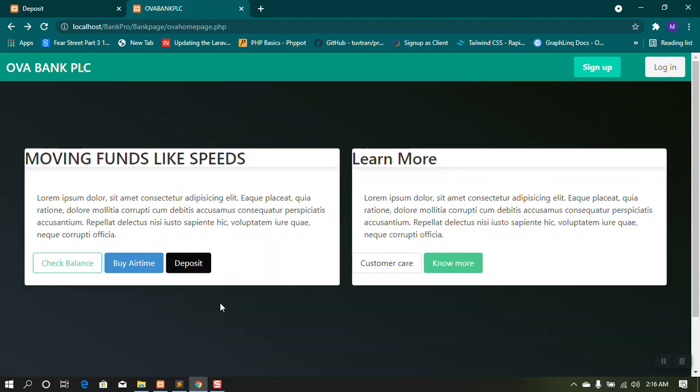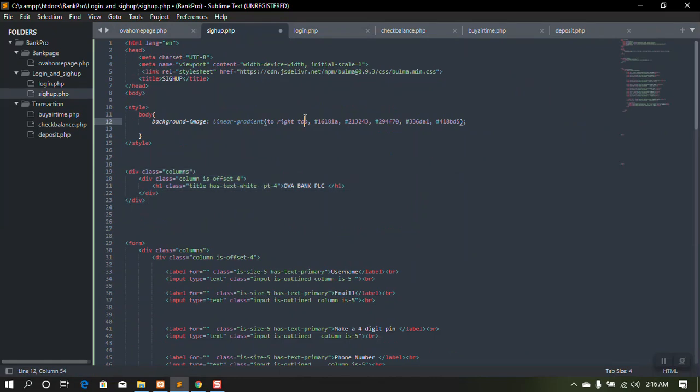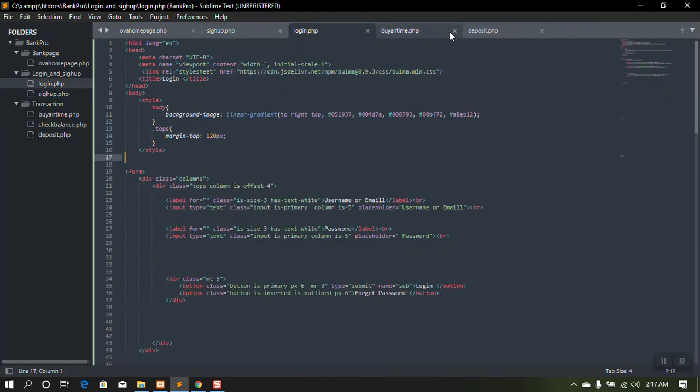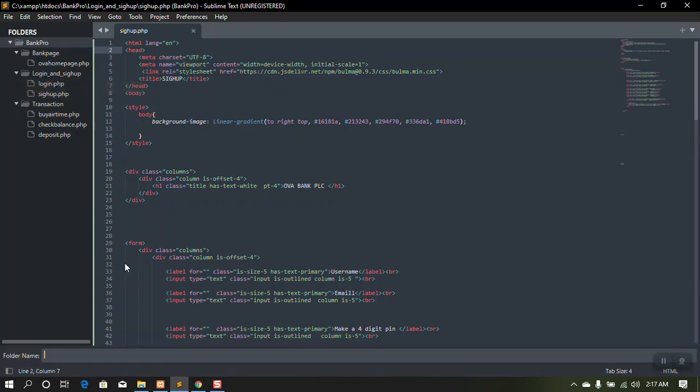So let's have a folder. First of all, let me have this away. Cancel that, cancel that. Let's leave the sign up first. So let's have another folder. Always group your projects, your files, into folders.